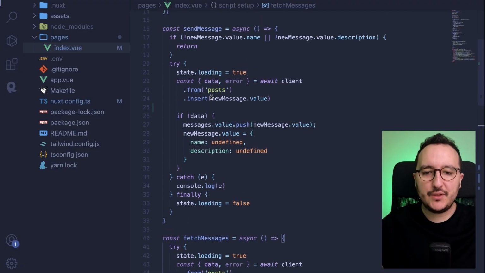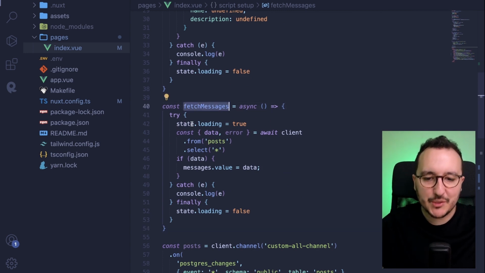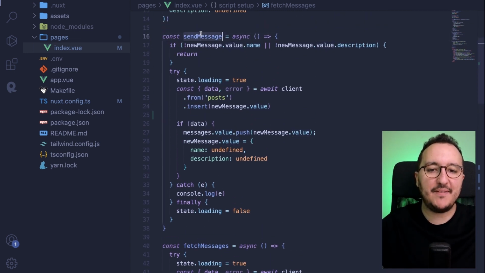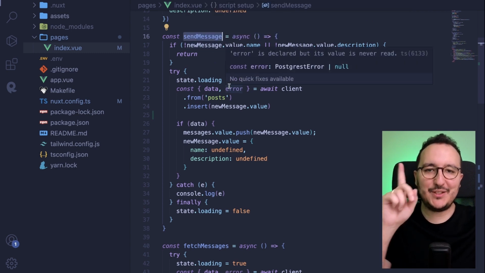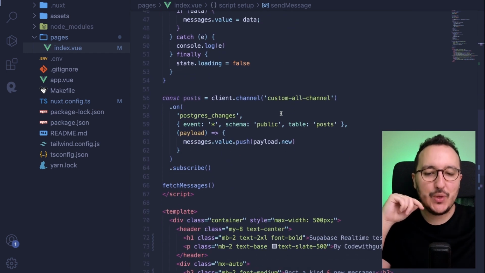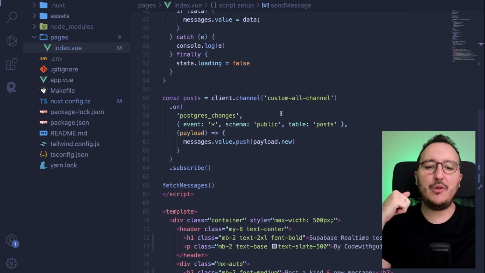So what I can do is to create a second function called fetchMessage that we can have down there and call it once I have sent my message. That's the first solution. And the second solution is, of course, to subscribe to the table post.